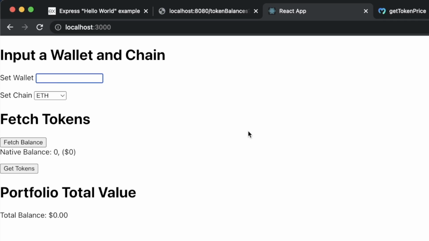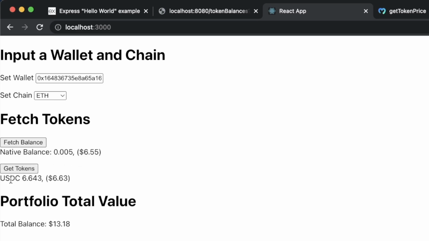Let's try a different wallet. So this is the wallet we showed in a previous segment where we did some filtering. So this should have some native balance on the Ethereum network. So we have $6.55 of Ethereum. And then if we get the tokens, notice we just get the $6 of USDC coins and we don't display the poodle tokens. So we get a total balance of $13 over here, which is the combination of our native balance and our token balance. So everything is working beautifully. That's how you get the total portfolio value for a designated wallet address on a designated chain.